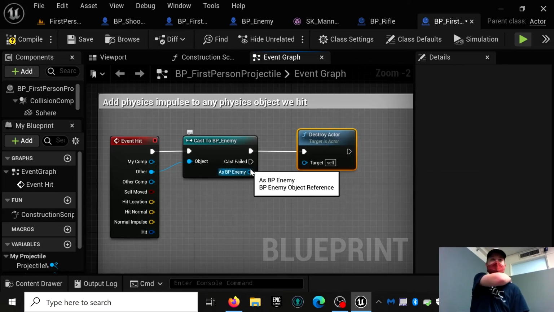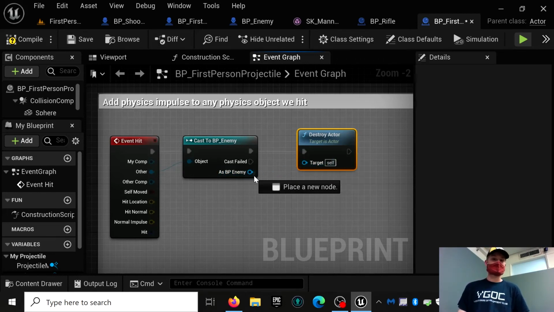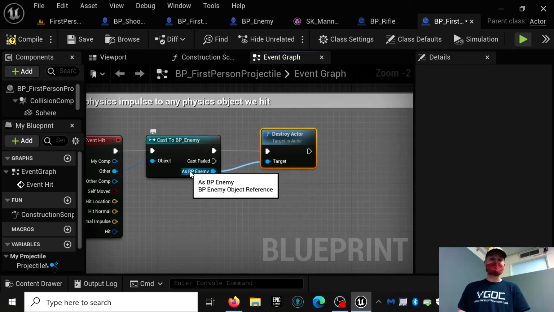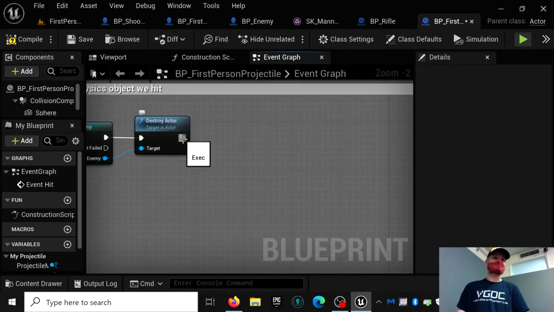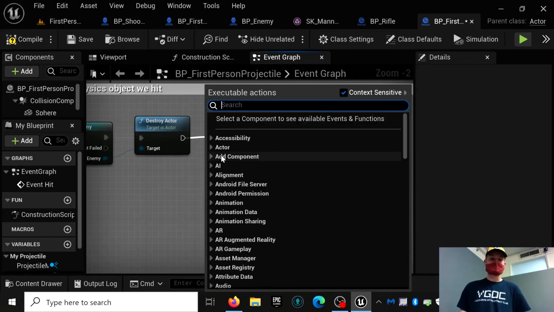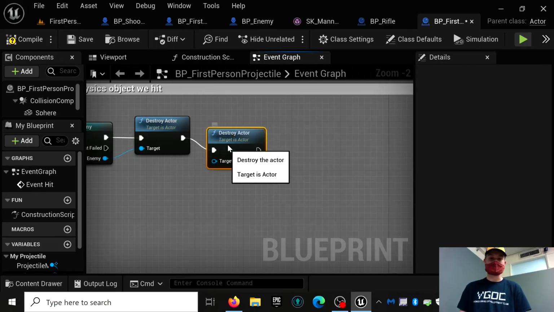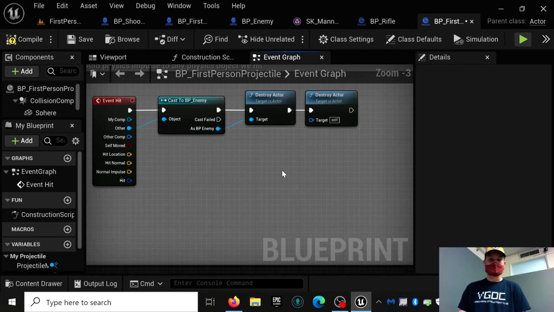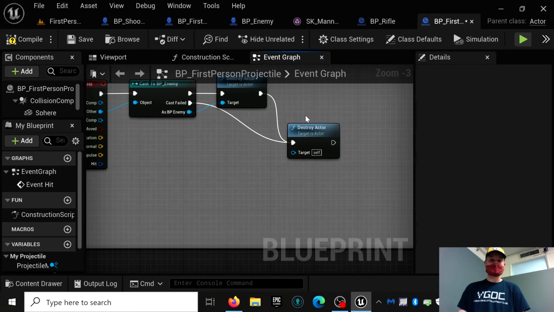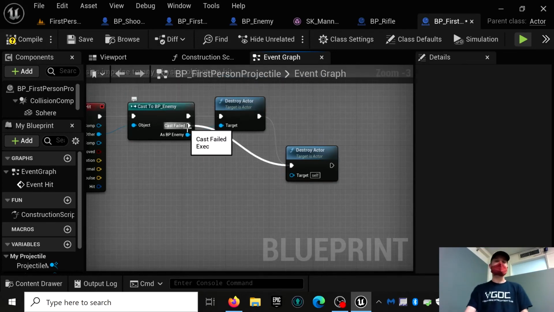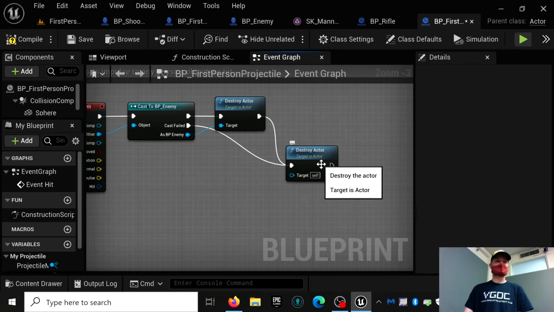And destroy actor has a target. You do not want to destroy itself. Well, actually you can. But first you want to destroy the enemy. So you drag off BP enemy and into target. Then you're going to want to destroy yourself, so you don't just have a bunch of balls flying around the world. Then you're going to want to drag off again and do destroy actor, and it'll kill itself. If it's not the enemy, you're going to want to just have it explode also. So connect cast failed to the second destroy actor, which is just self.